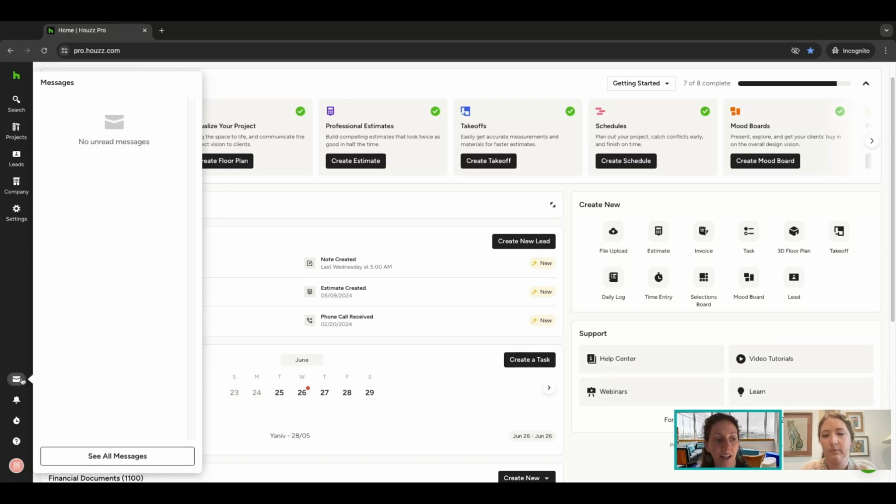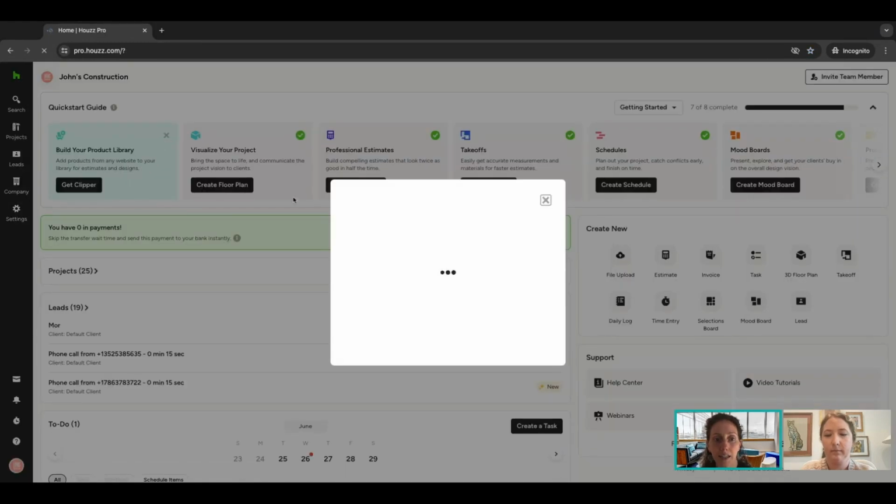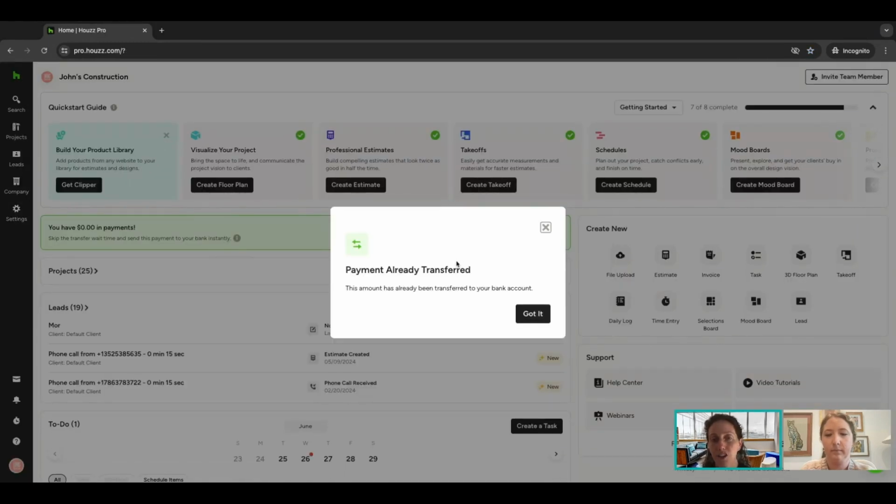And then when you're in here, you'll get a notification that you got paid on a certain invoice or on a certain proposal, and you can choose to get an instant payout now. If you click it, this money has already been transferred, but say if it hadn't been transferred, then you can choose to get it instantly. And you also see this banner in the background that will show, say you have $10,000 in payments waiting for you, and you can click on the button to choose to transfer it instantly.